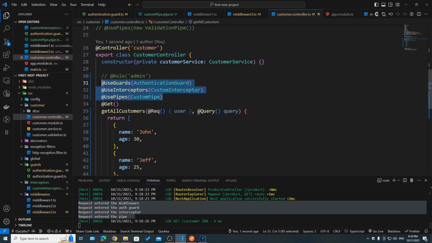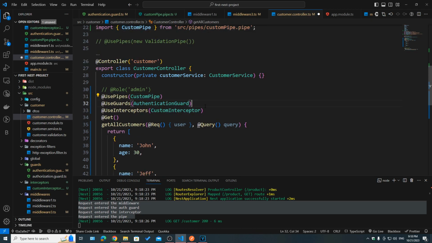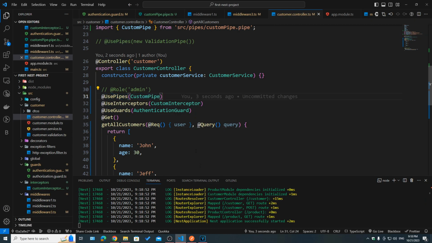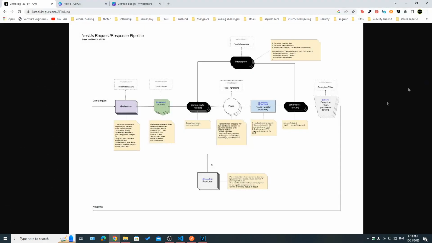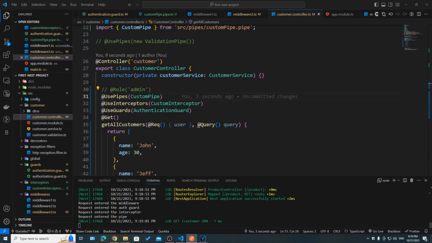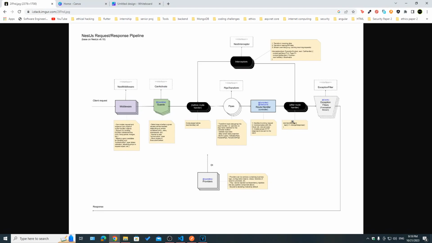And this ordering here does not mean anything. Make sure that it doesn't matter. Let's say you had pipe first, and then you had interceptor, and then finally auth guard. It's not going to change the logs because the request is going to be following the pipeline order that we've seen here. That makes sense. So let's go ahead and test that theory. I'm gonna hit send. As you can see, the request entered the middleware first, then the auth guard, interceptor, and finally the pipe. So don't forget, the ordering here makes no difference. This is not the actual ordering that the request is going to follow. This is the actual ordering that the request is going to follow.